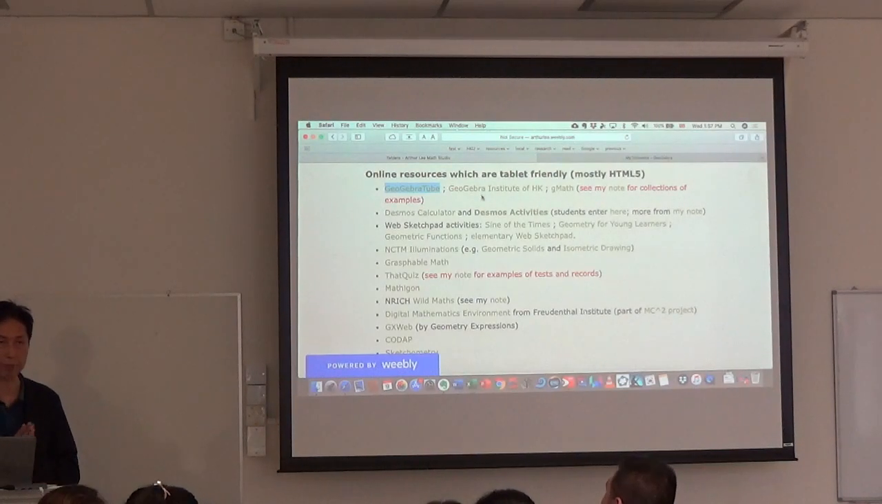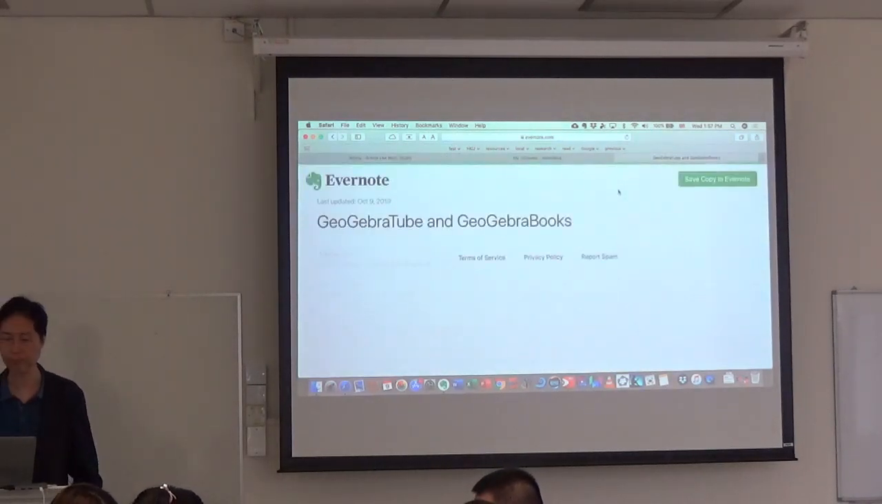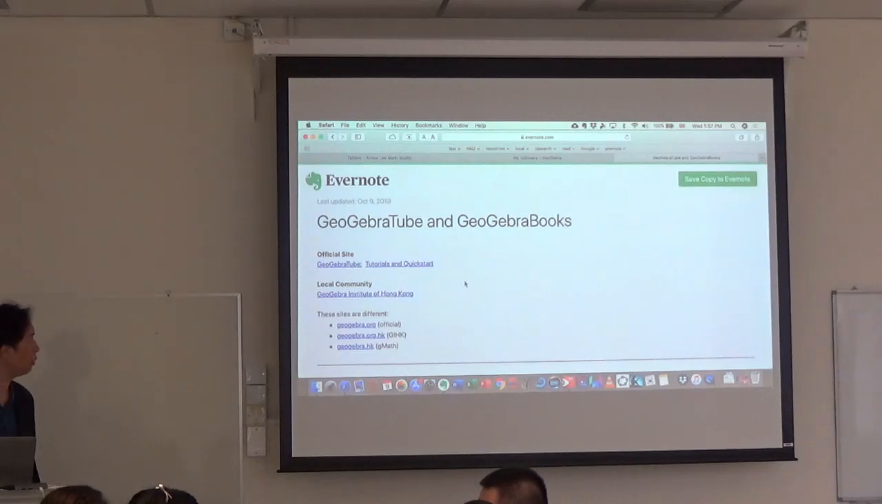Can you see my website again? Can you see this page? So you can follow the first line in the bracket here. I say see my notes. So you can open my Evernote files. This is my Evernote file. Here I show you a bit more links related to GeoGebra. Can you open this one? So you can see more links.